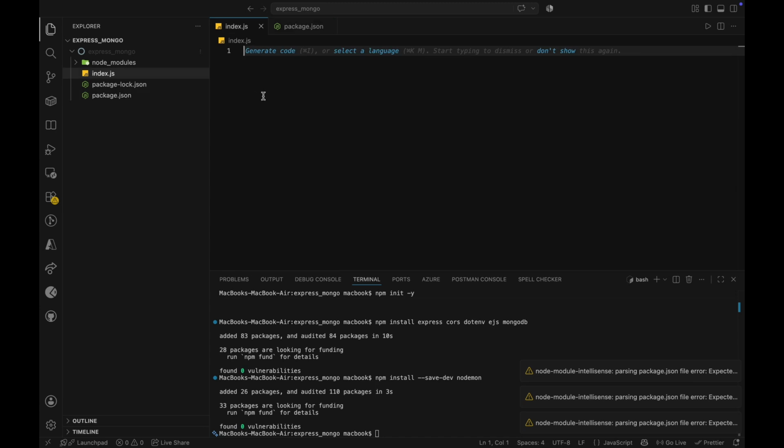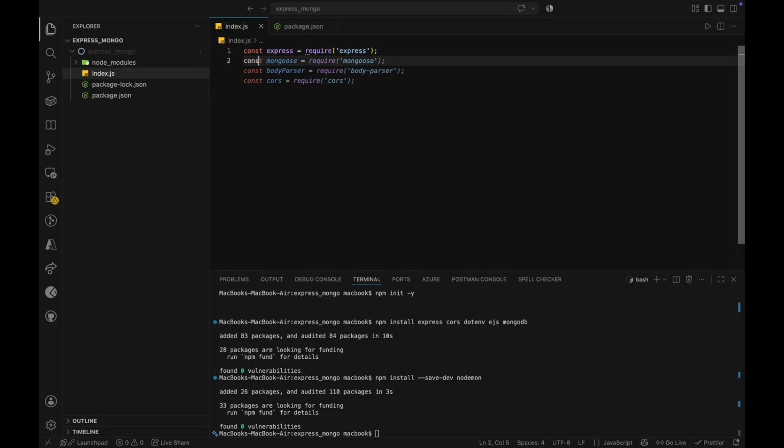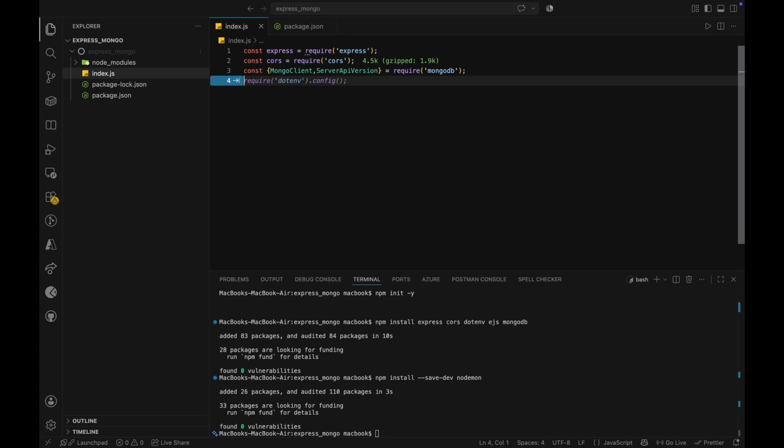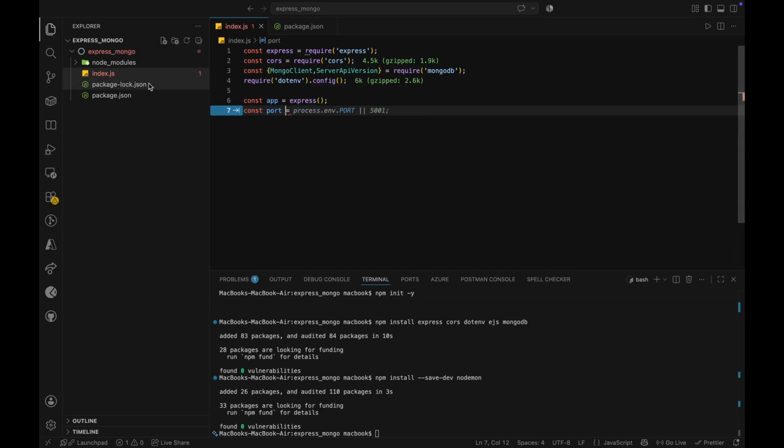At the top, we're going to import Express, CORS, MongoClient and ServerApiVersion from MongoDB, and dotenv. Then we'll create our Express application and define our port using the PORT environment variable with 5001 as the default.